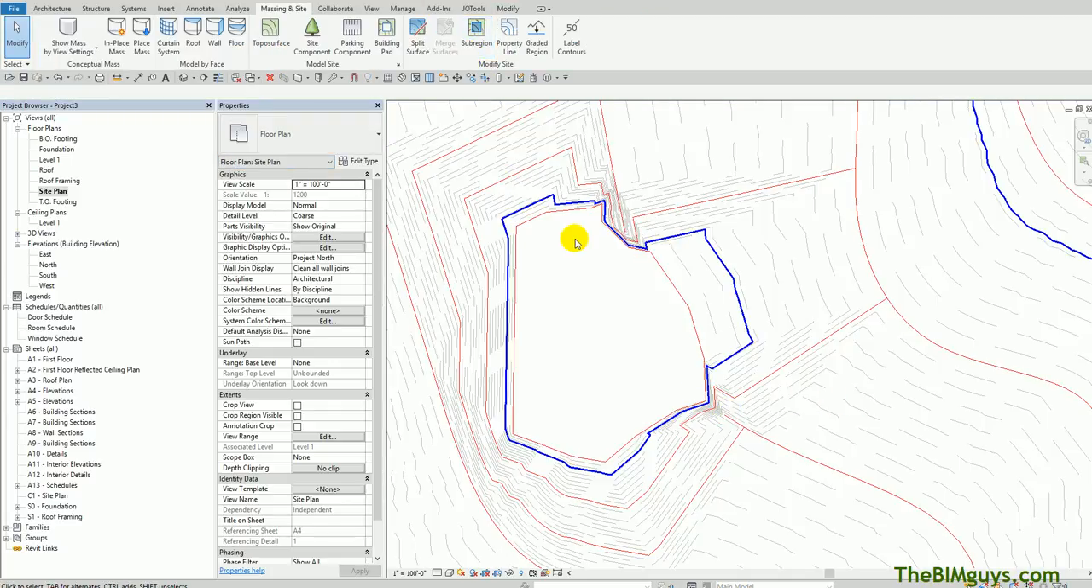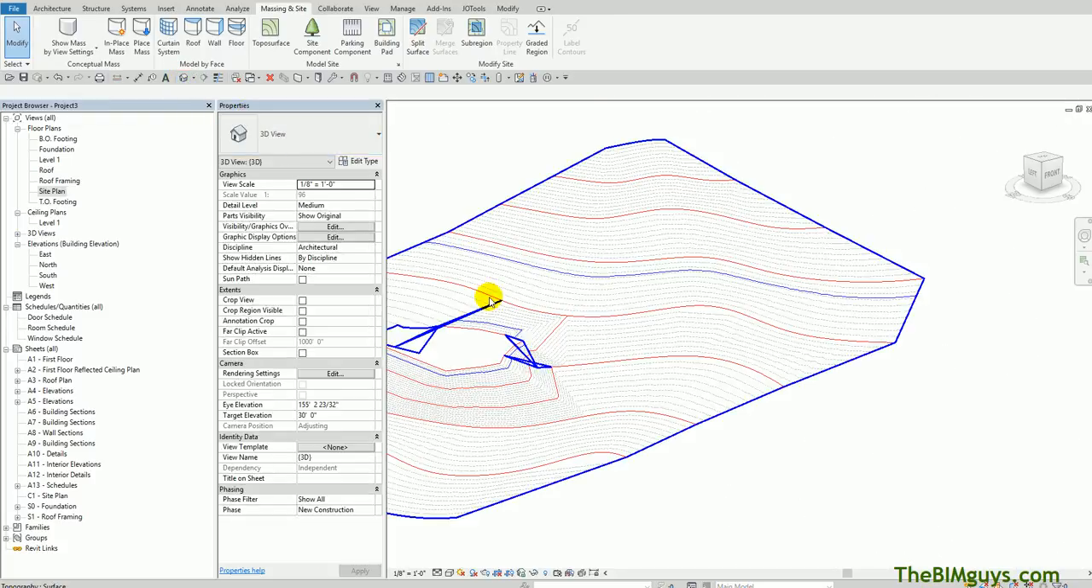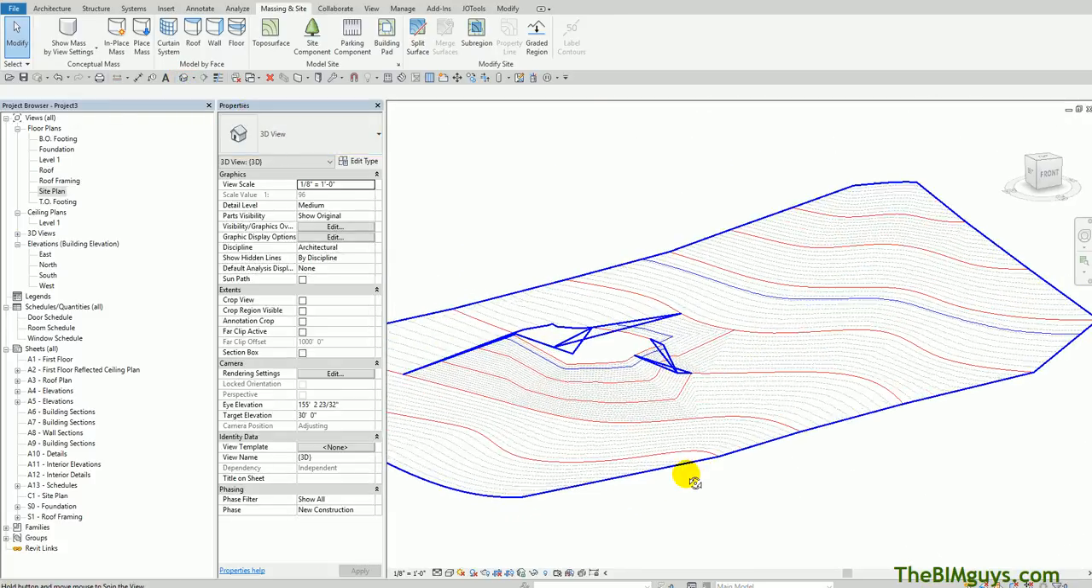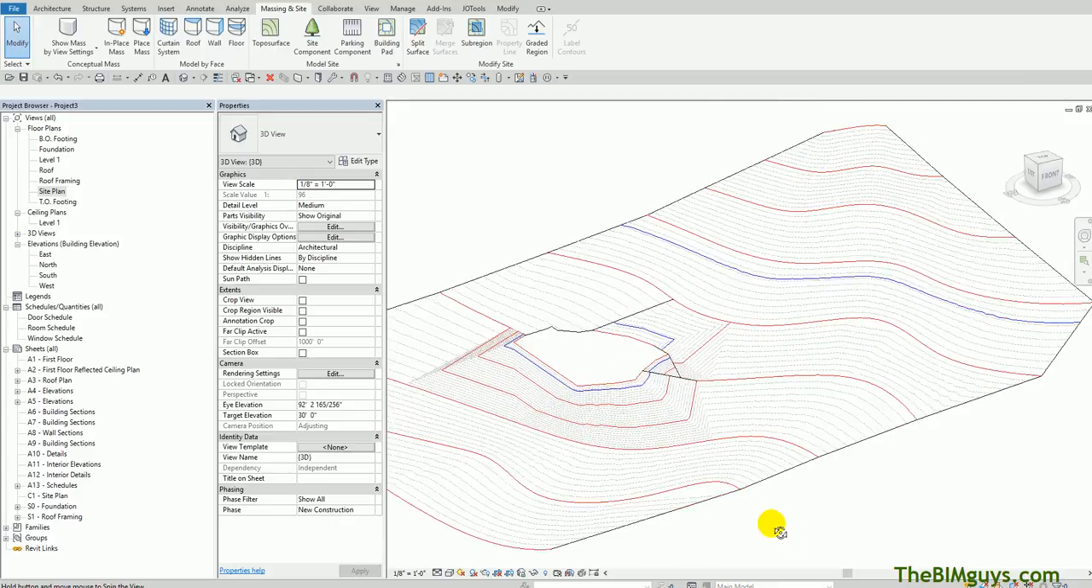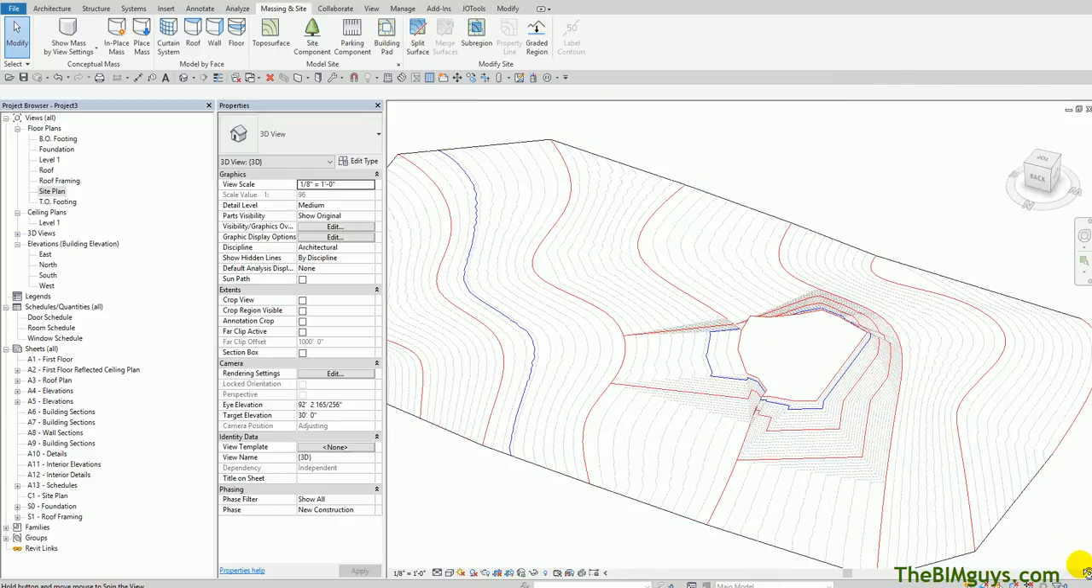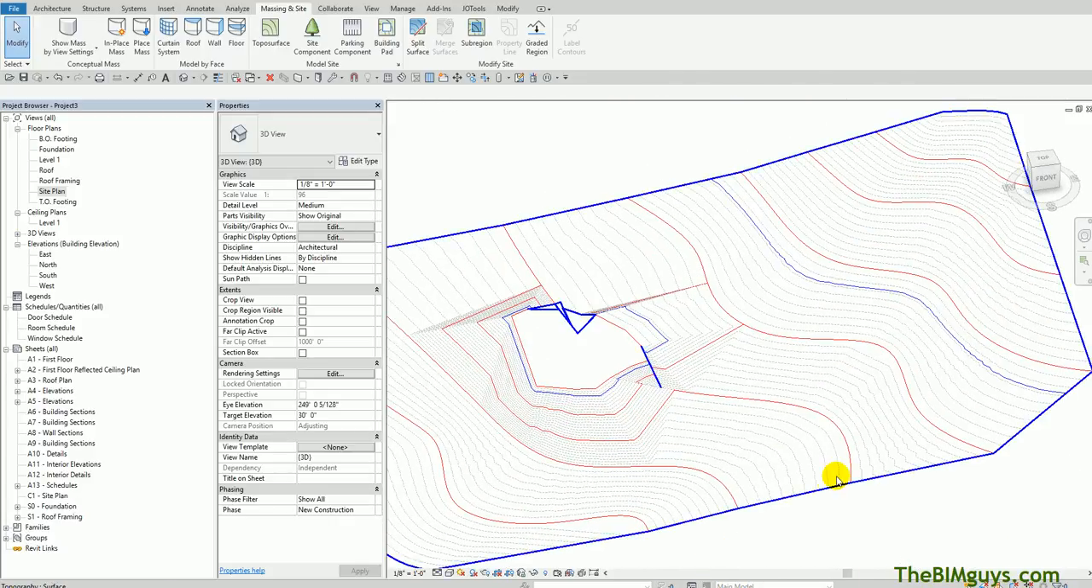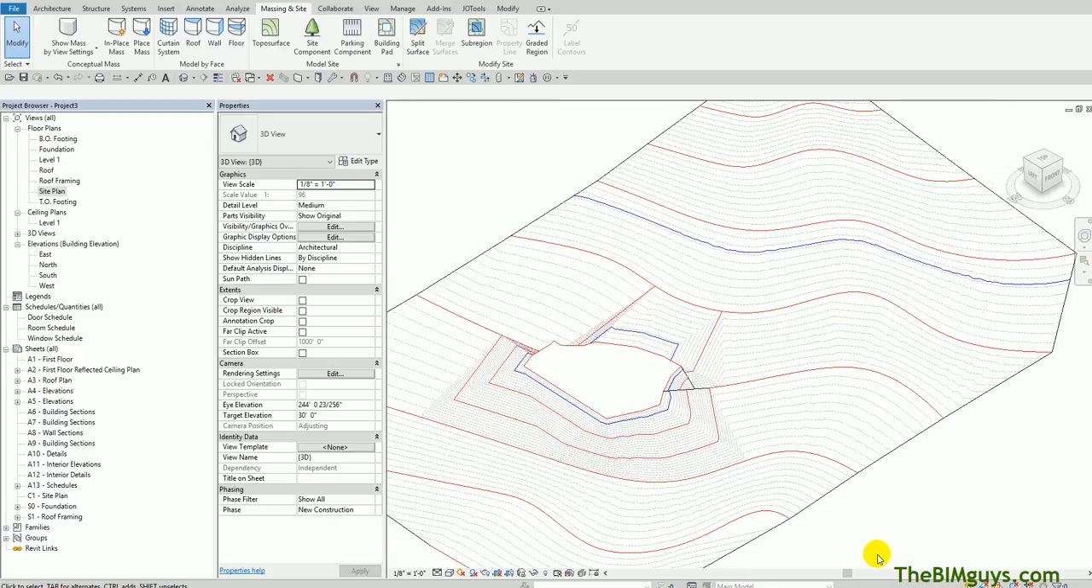Hit finish. Let's check it out in 3D. And you'll see how that little island sits up, and there's our blue line underneath it. Any more questions, comments on that? Don't build down here, build up here.